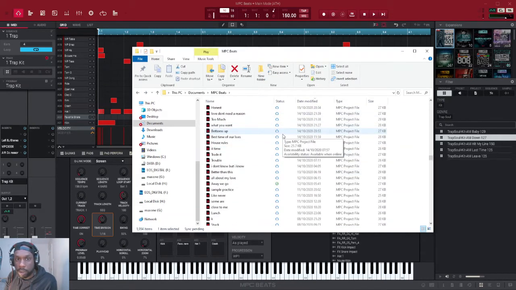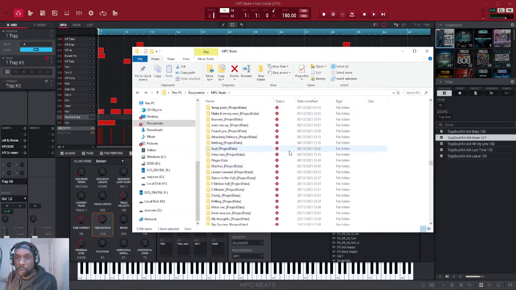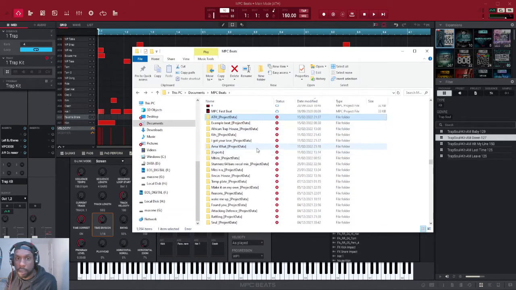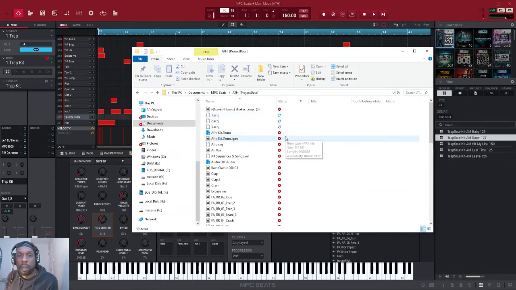So you see you've got your projects here. And then when you scroll all the way down, you've got all your folders that relate to your projects. So my one's ATH, by pressing there. So in this folder now, this is the folder that we're ultimately going to turn into the expansion.